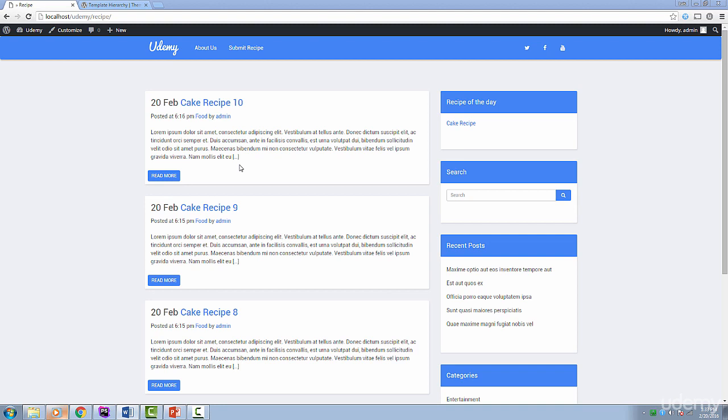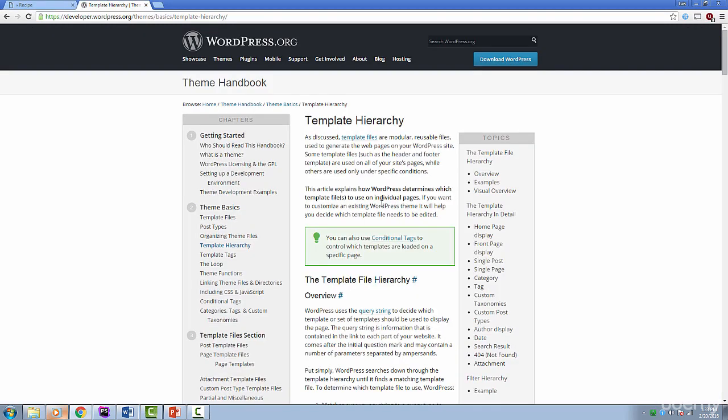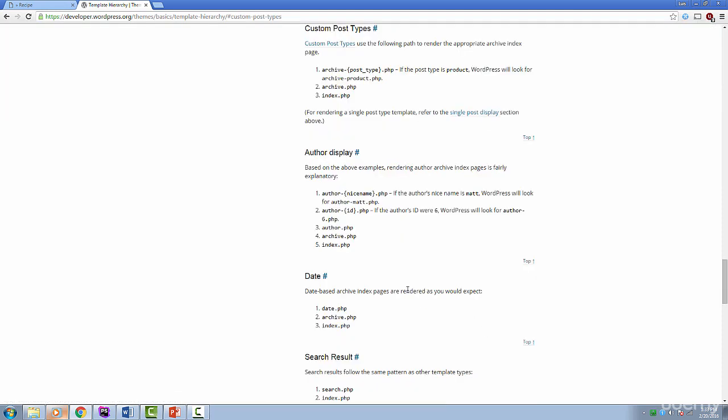Our theme doesn't have an archive template, so instead, WordPress uses the index template. Let's take a look at the template hierarchy again. I'll provide a link to this in the resource section of this lecture. Click on Custom Post Types.